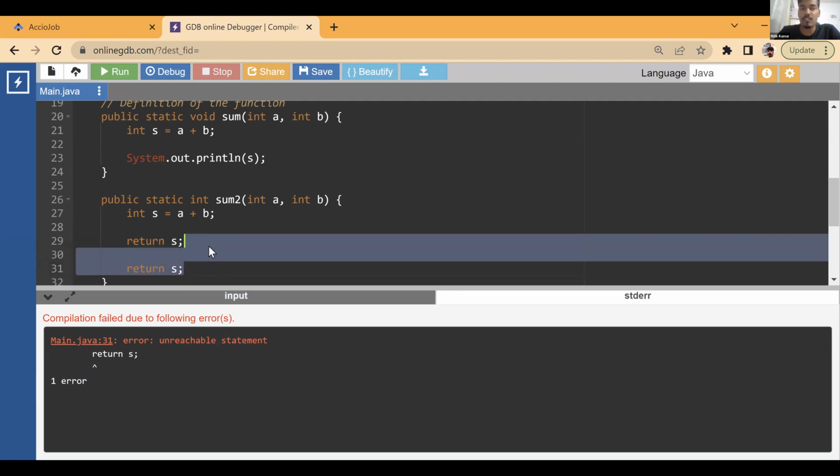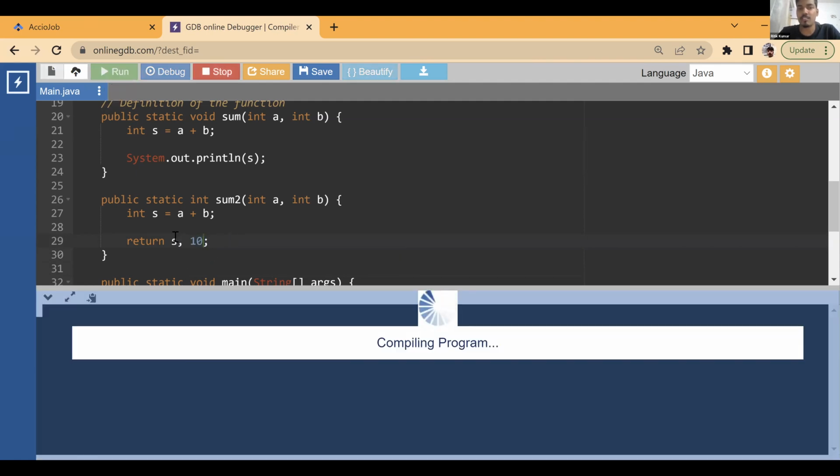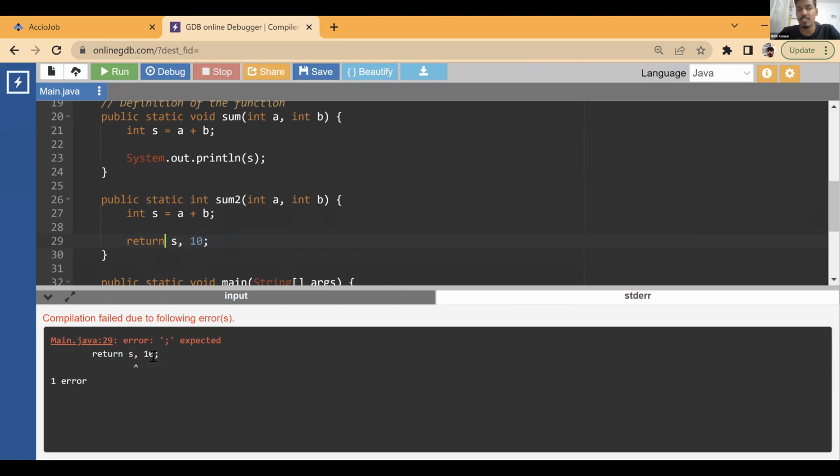Can we join them by comma? Can I return multiple values like this? No, this is also not allowed. You cannot return multiple values even by separating with commas. See, it expected a semicolon, which we did not get. So whatever you do, there is no syntax for returning multiple values.